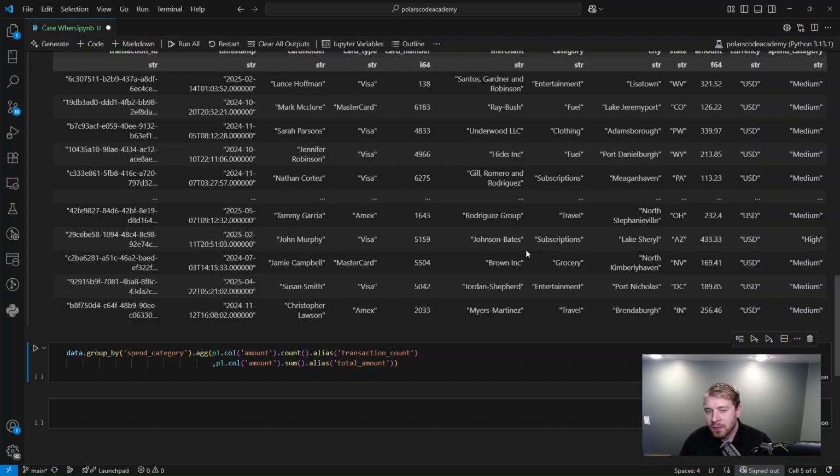Okay, now that we have these categories, we're going to go ahead and do some aggregation on them, right? Part of the value of using case when or conditional logic is putting things into categories, and then you can aggregate them and draw some insights from them, right? So now that we have our spend category, we can get some insights into how many transactions fall into each one of those.